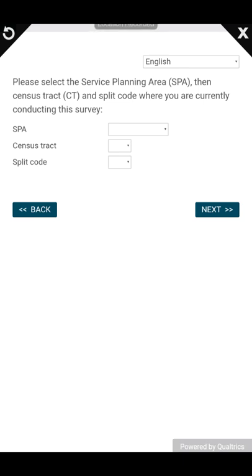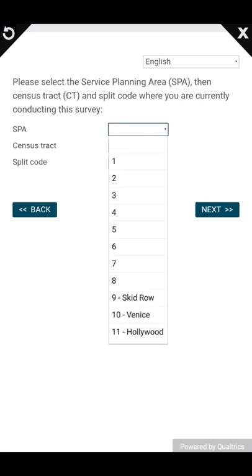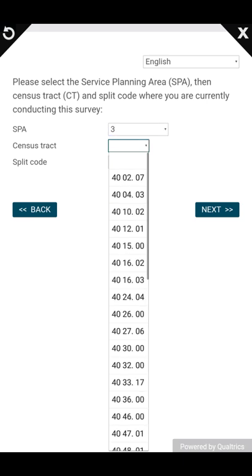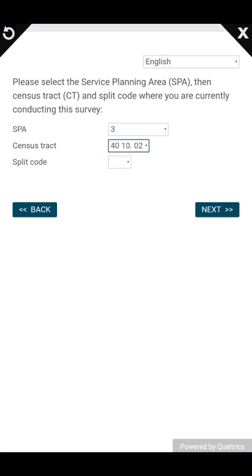This page is asking what service planning area, census tract, and split code you are currently conducting the survey in. This can be found on your census tract map that is given to your team. For today's example, we are in SPA 3, census tract 401002, and split code C. Once you have the correct SPA, census tract, and split code information, you'll select Next.